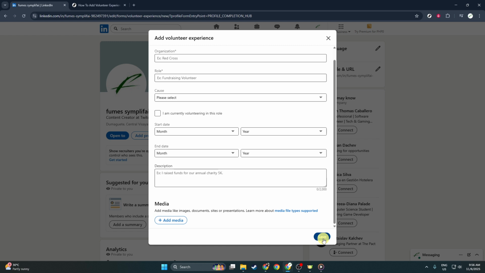By following these steps, you've not only expanded what your profile says, but have made yourself more visible and attractive to potential employers and connections, showcasing the breadth and depth of your commitment and expertise.